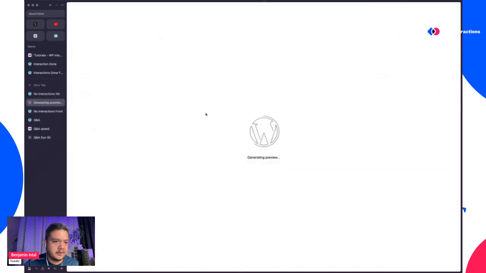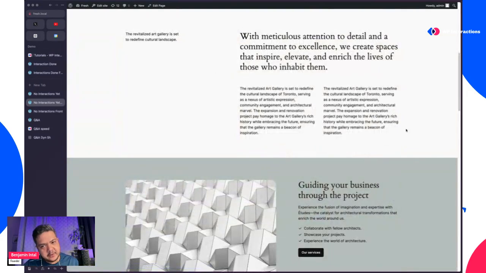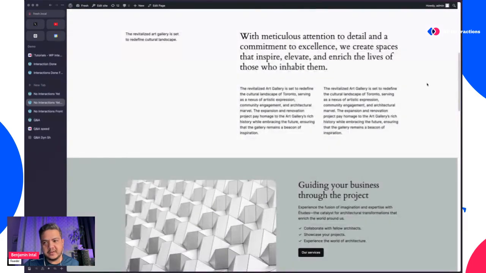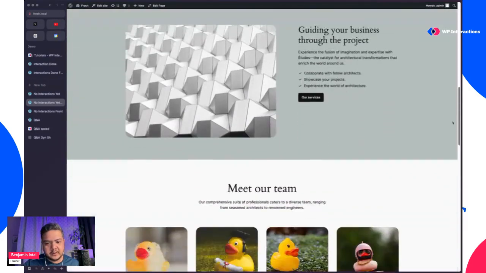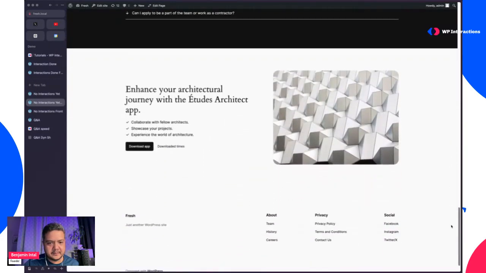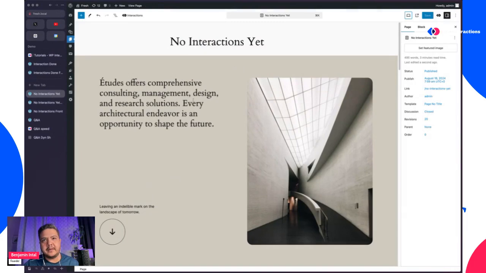If we preview this in a new tab and I click on this, it doesn't move. If I click on this, it moves to the next section, but it snaps to the next section, not like in the other page where it's smooth. And if I scroll down, everything is just static. Okay, so now we will turn this into that one.